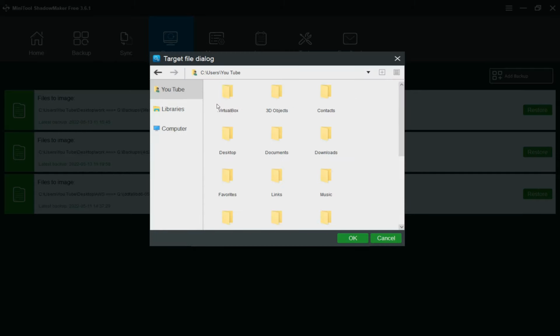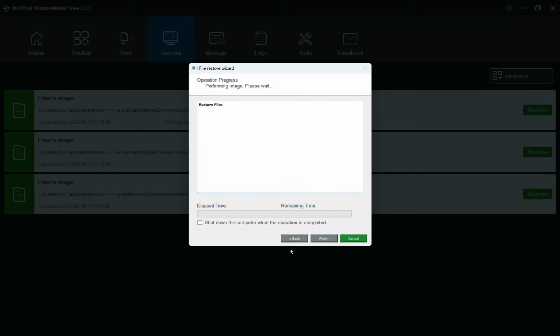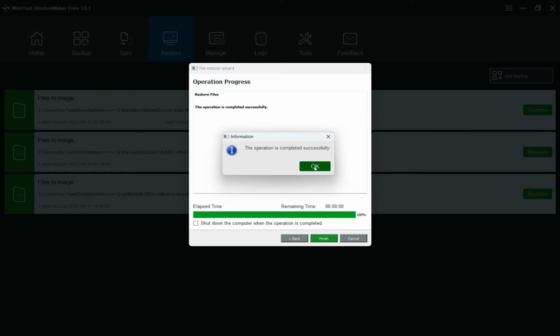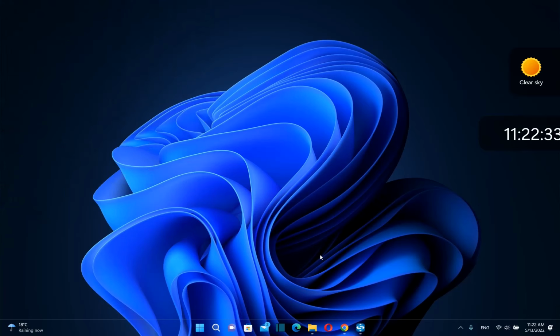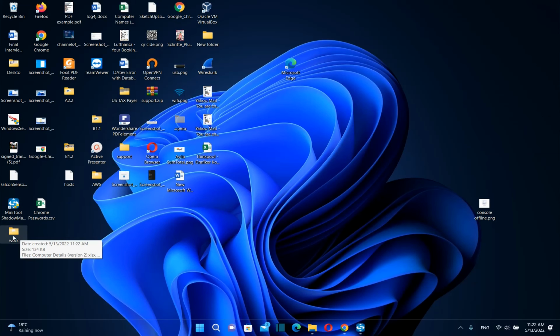I'll select Next, and here I can specify the target. So here you can specify where you want to restore the folder. I'll keep the same location, which was on the desktop. I'll press OK, and then I'll click Commit. And here we are, the operation is completed successfully. OK, and Finish. Let's go back to the desktop and let's see. Here we are. So this is the folder which I restored right now.